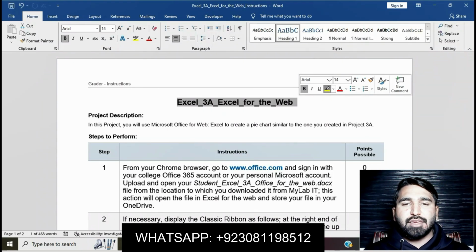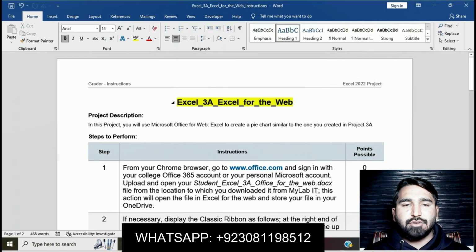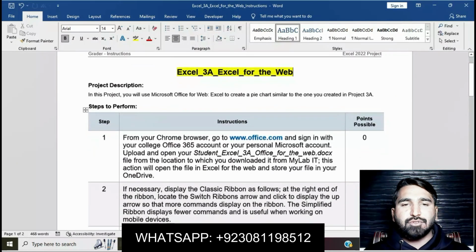In today's session, we're taking Excel 3A Excel for the web. I will guide you through this assignment step by step, making it easy for you to follow, and you can get your assignment done by watching this video. Here is the project description. You can see your project description to get an idea about your project.